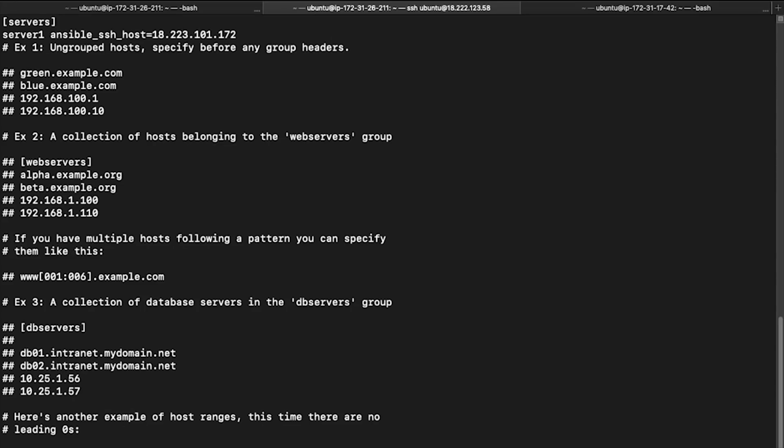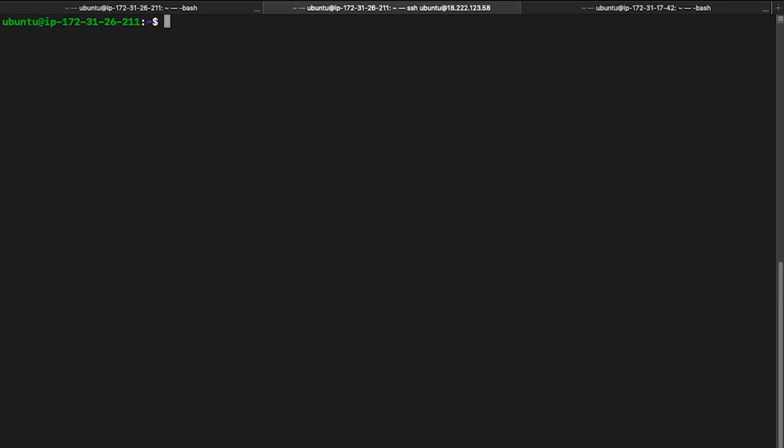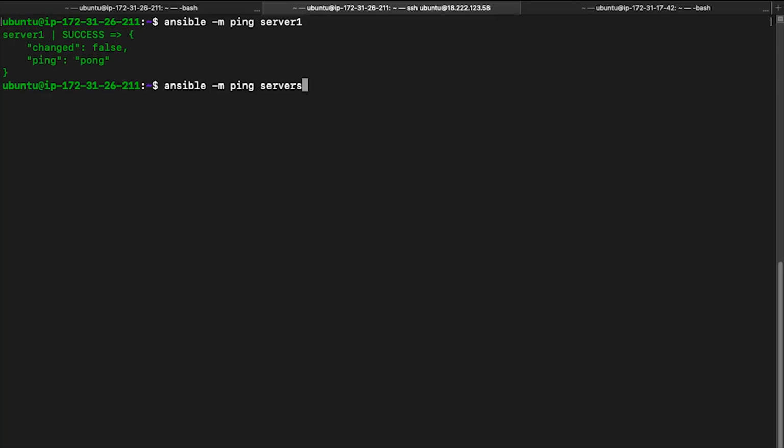So I can refer to my server 1 as servers, or I can refer to it as server 1, right? Let me do a clear over here. I can say ansible -m ping, and I can say server 1 as well. It will reach out to my server 1, or I can say servers as well, because it's part of the group servers. Okay, so this is how it works.